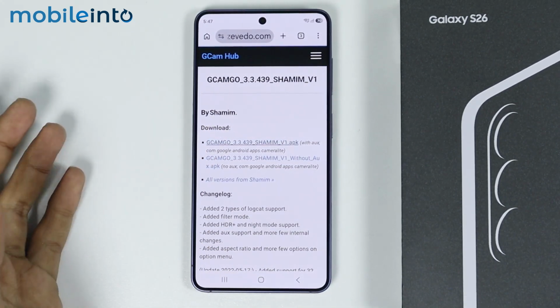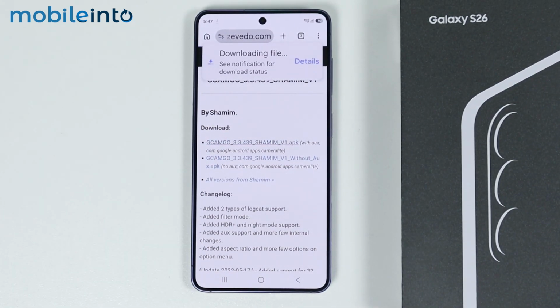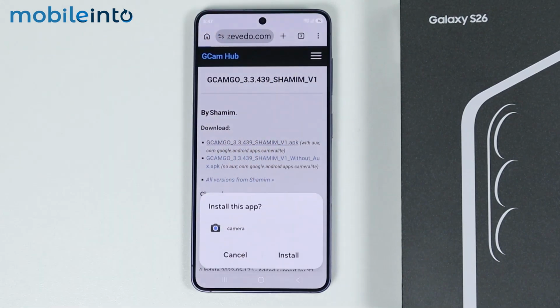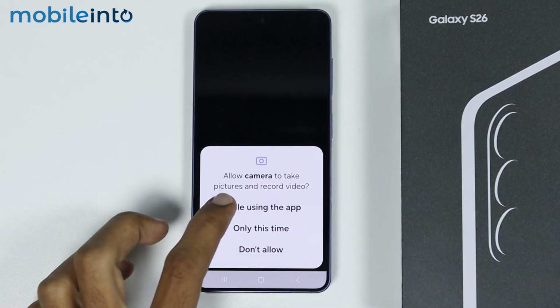Now just install your APK file. I will install this app, then tap on Open and select Install. And as you can see, we have successfully installed this APK file on our Samsung phone.